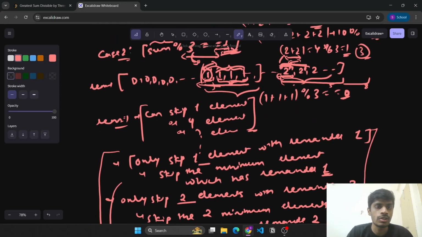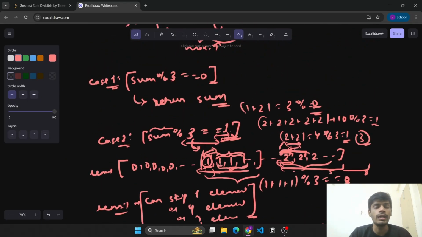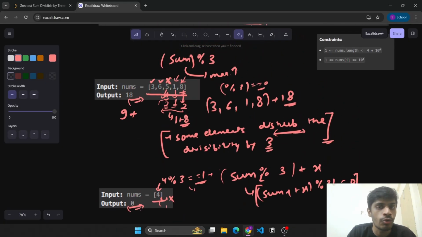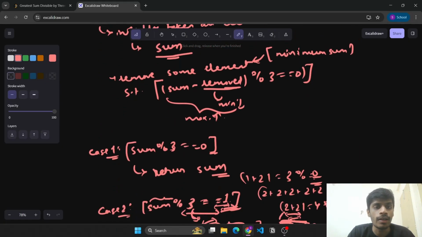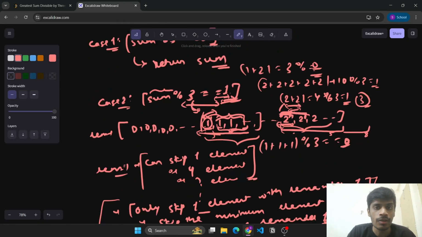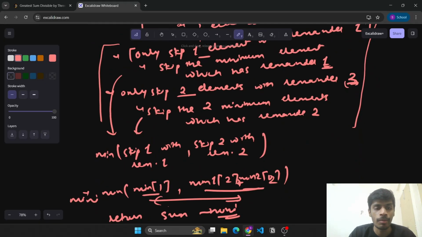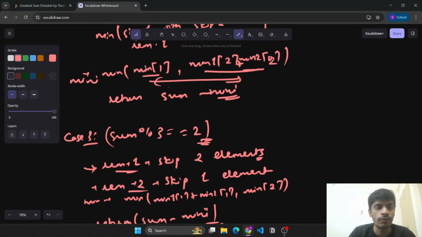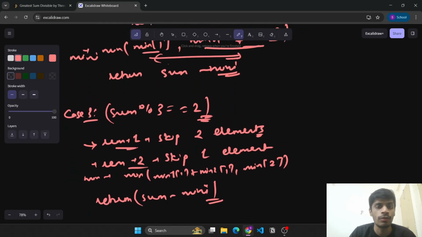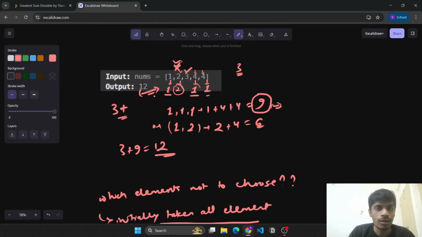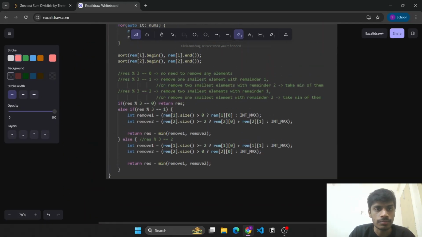The main observation was to identify that we are removing some of the elements, and we will remove as few elements as possible. So we try to think in that direction, and we find out we will either remove two elements or one element from the given array to make it divisible by 3, and we just identified what elements we need to remove based on different cases. And yeah, so let's try to see the code of this approach.